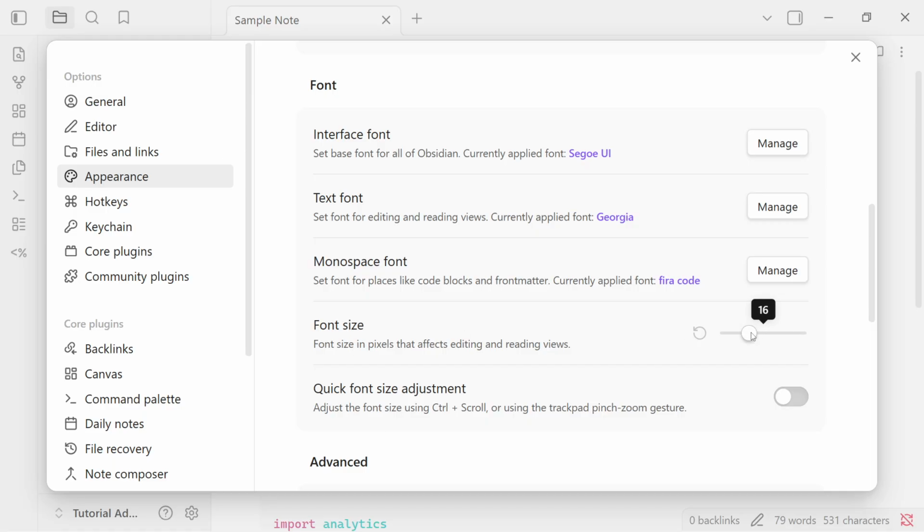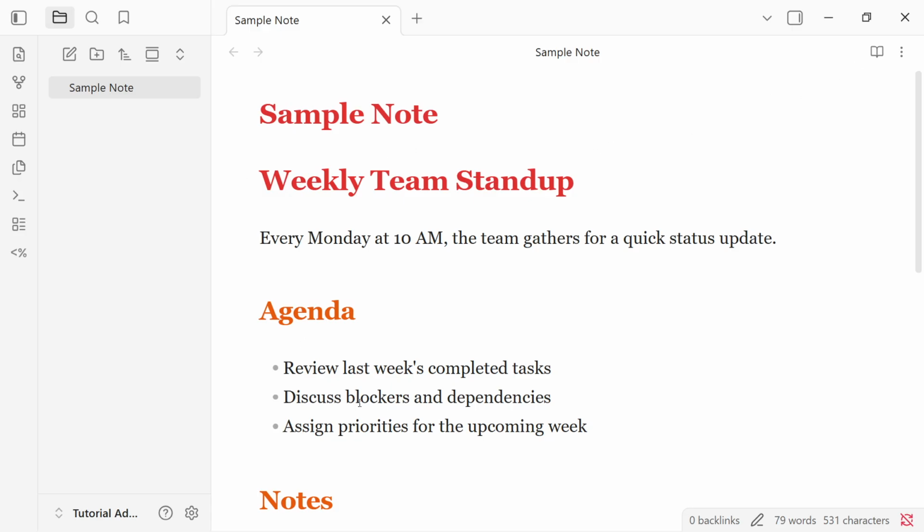You should now see the updated body font, interface font, monospace font, and text scale on your current account in Obsidian.